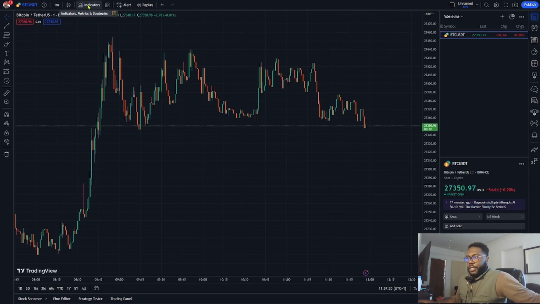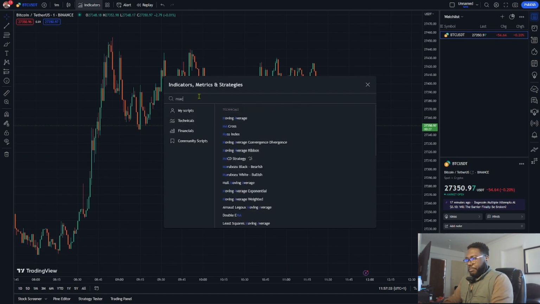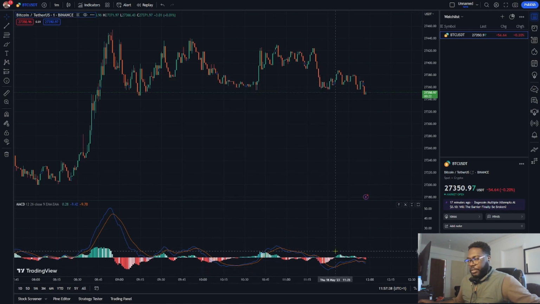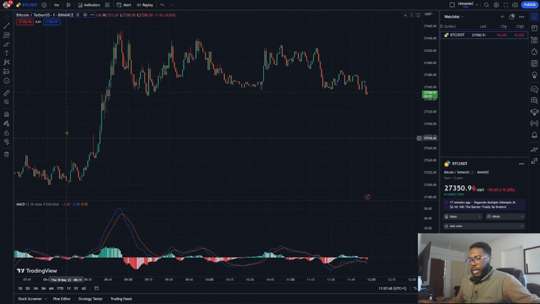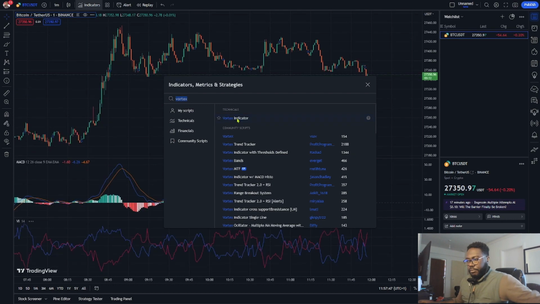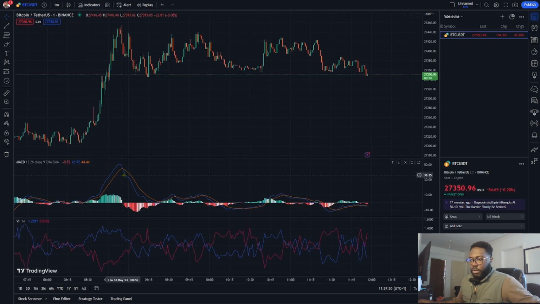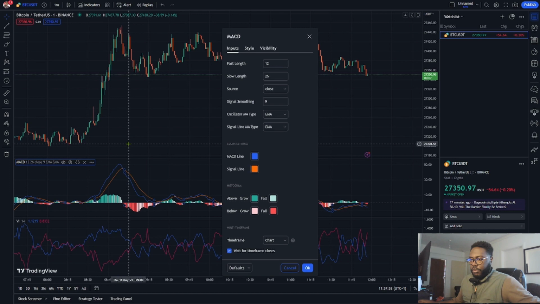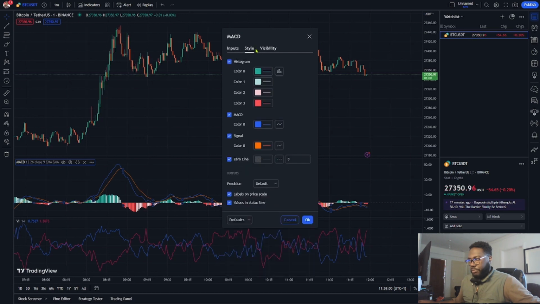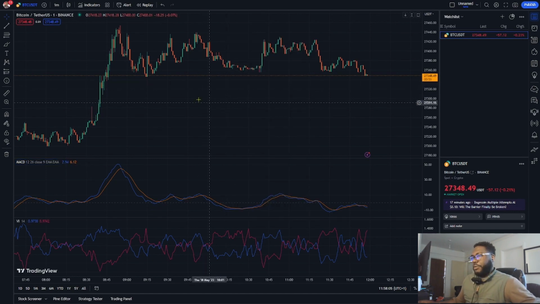So yeah, I'm going to add the MACD to the chart. You can see it's added that to the chart here. And we're also going to add the vortex indicator. Sweet. I'm going to edit the MACD indicator. So I'm just going to go over here, hit the cog, and I don't really want to see the histogram, right? I'm not interested in that right now.